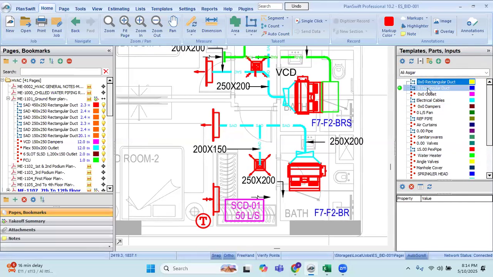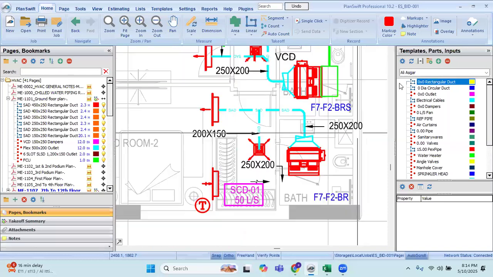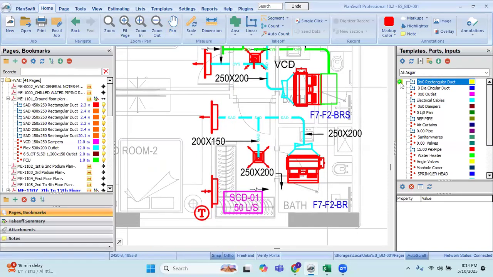You can see the rectangular ducts. You can see any circular ducts, any outlets, electrical cables, dampers and all. Here we are talking about a duct only. So the size of this duct is 250 by 200. Okay, so what I'll do is I'll click here.